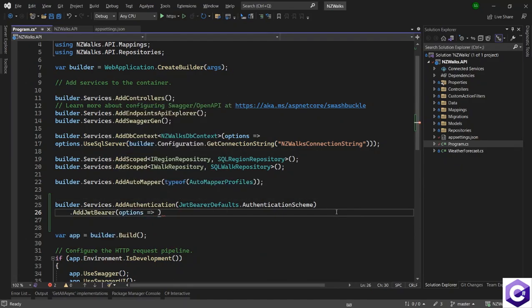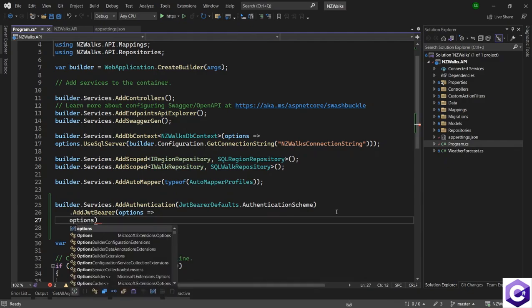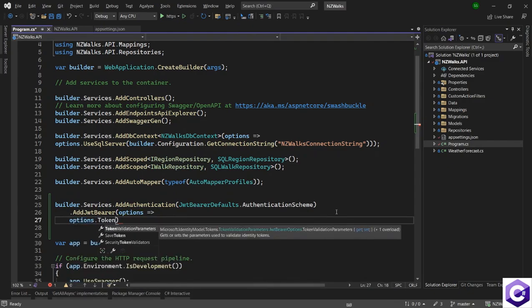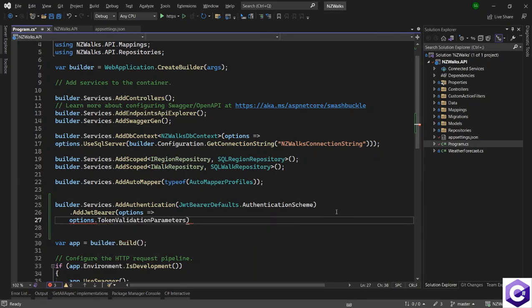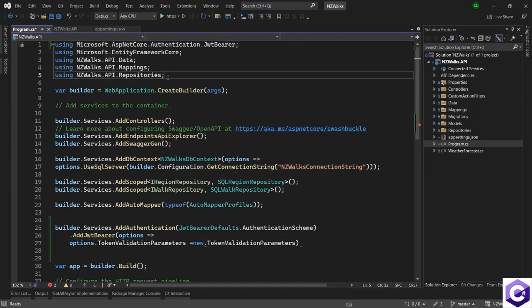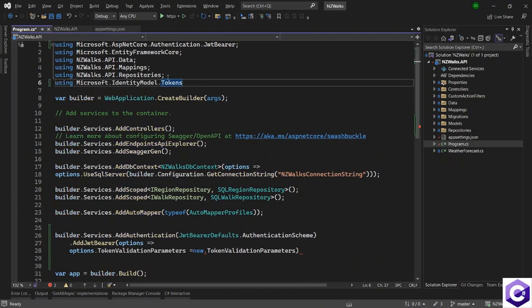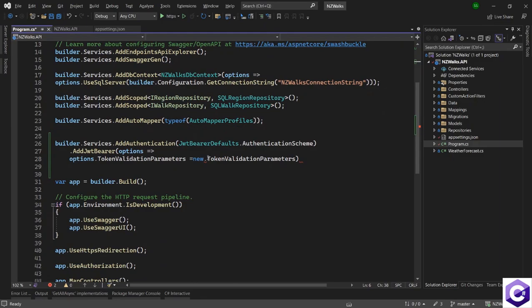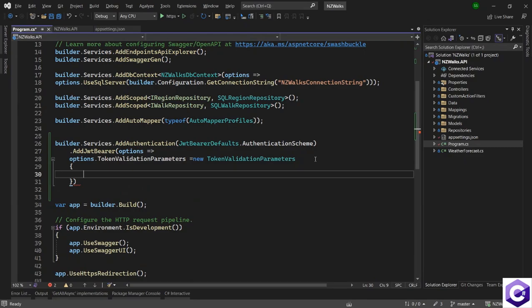So options such that options dot, and we will provide the token validation parameters. So once the token has been created, what parameters do we validate it against? So we will create a new TokenValidationParameters, and this is coming from the Microsoft.IdentityModel.Tokens package. So I can Control X from here and put it as part of the using statement at the top.